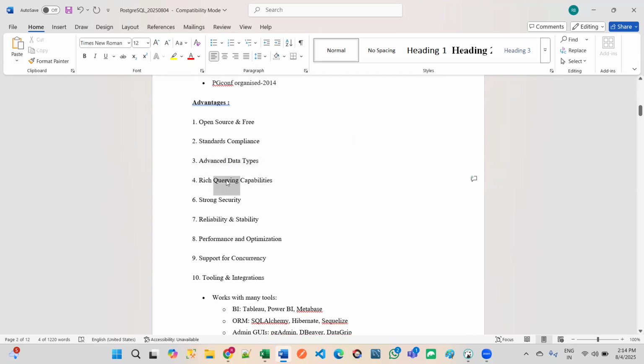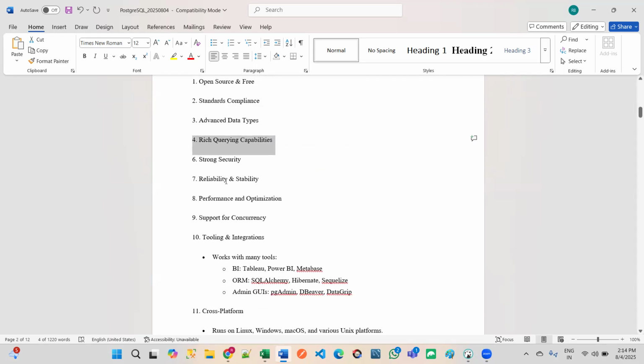Okay, and rich querying capabilities. That means PostgreSQL has a powerful SQL engine with joins, CTEs, subqueries, and window functions like that. And it has advanced indexing also. That's why it gives the data very quickly.